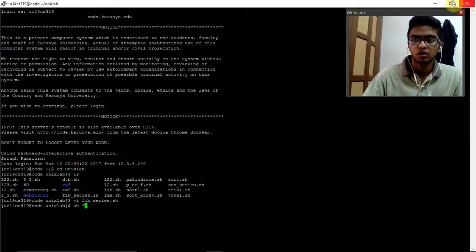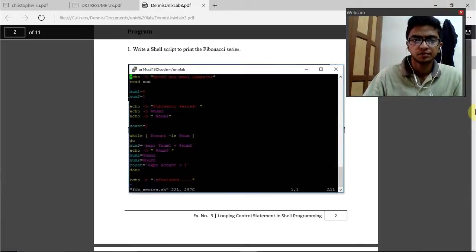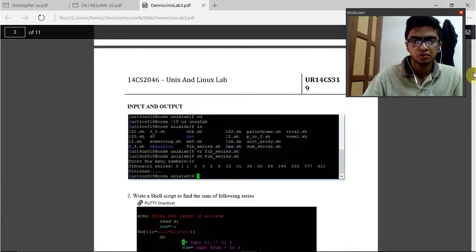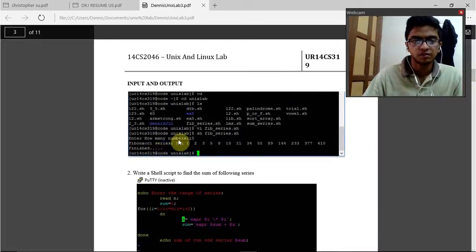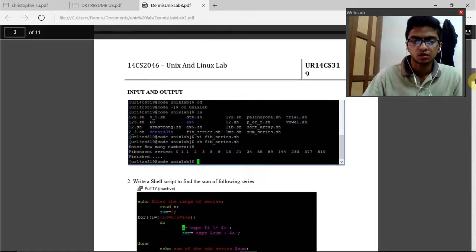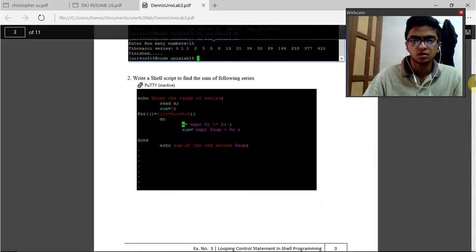As you can see, it's very slow, so I'm going to pull up my record here. Yeah, so I have entered my number as 15, and it prints the first 15 values in the series.